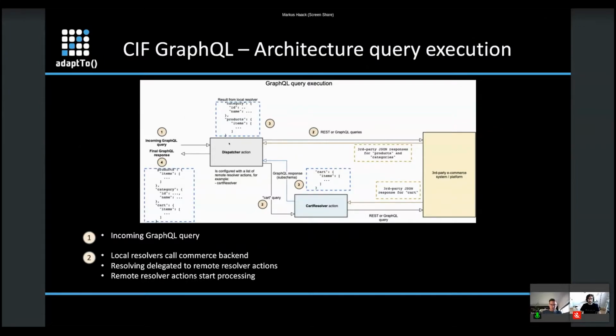The local resolvers will do the work immediately. So they will do whatever they are built for, like doing a REST call to the e-commerce system, looking up the data from a database, whatever is implemented there. The remote resolver will basically do the same. It's just, as I said, offloaded to a different IO action and running in a separate runtime process.